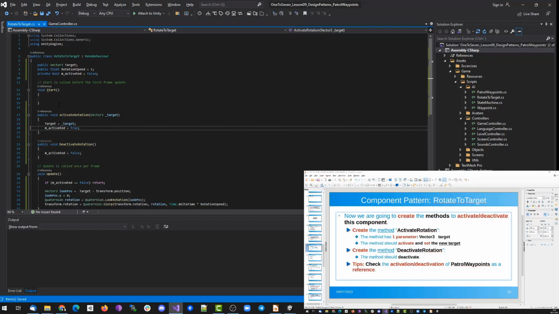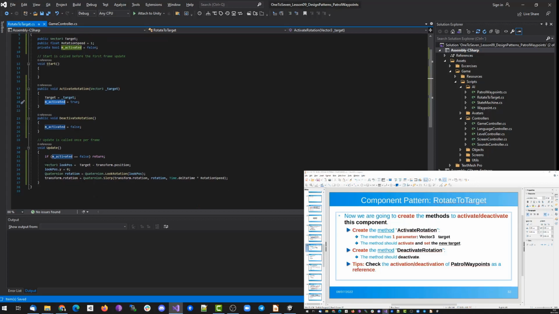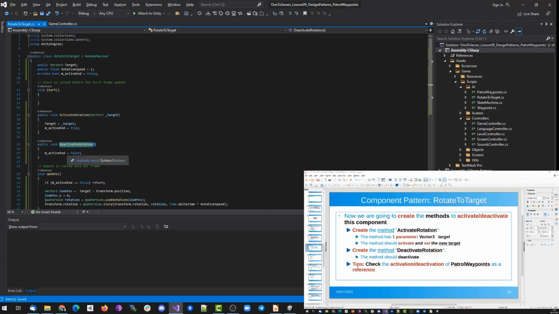Okay, and the code should look similar to this. We have created our public method activate rotation with one parameter, which is the position where this component should rotate towards. We have set up the target with that information, and we have activated the behavior in order to run this component. And for the method deactivate rotation, we are only deactivating the behavior.